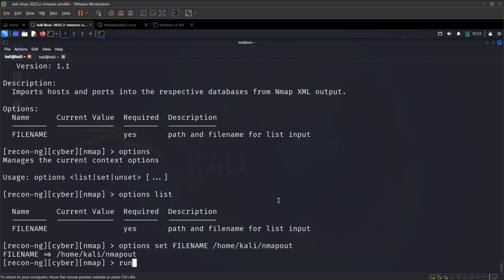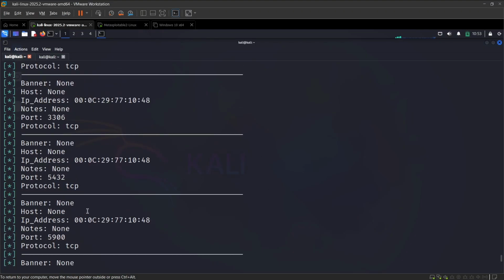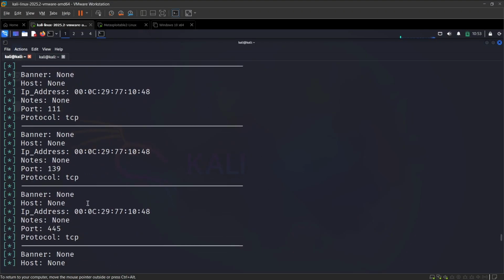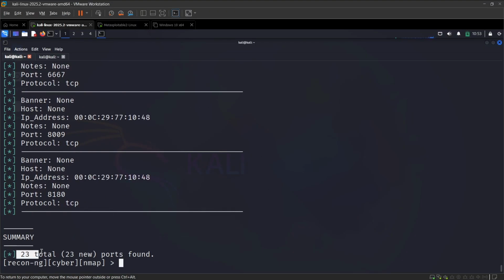Let me try to run this module, and here it is. It was able to import all of the results here, and it's saying that 23 total ports were found, and it's done. Is everything done?